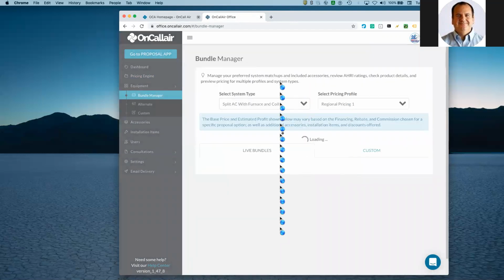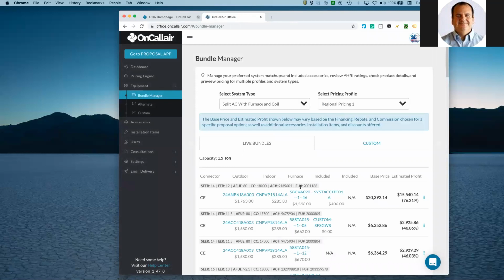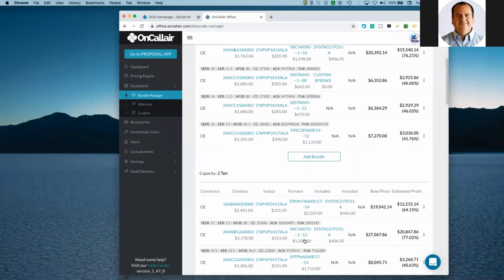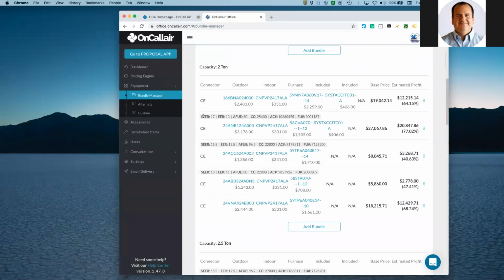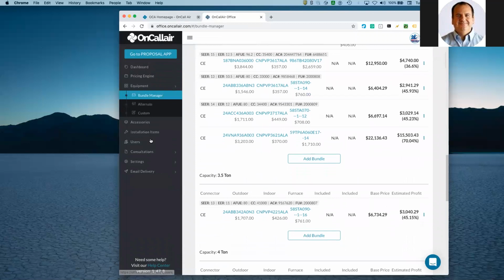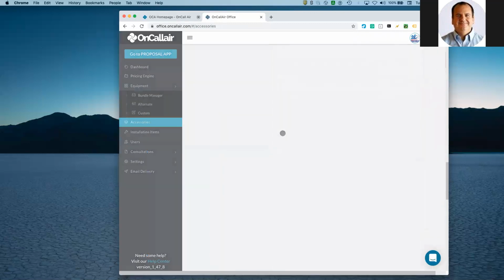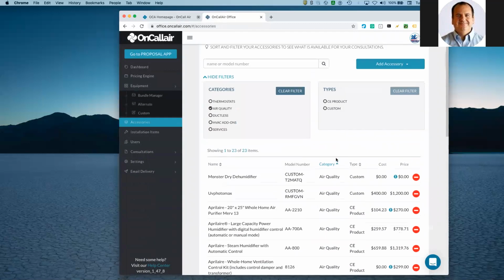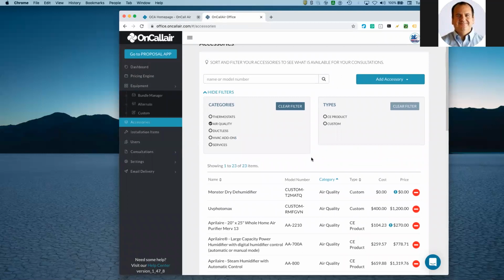So you can see for the different system types what your preferred matchups are across all the different capacities, your HRI rating information, what equipment you're including, what your projected pricing and profits are. If you want to add accessories or manage the accessories that you have in the list, this is where you can manage that. It's very easy to add new accessories.